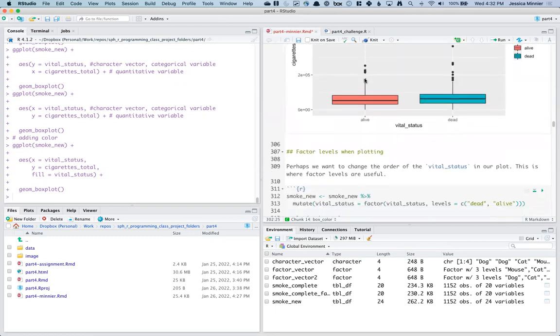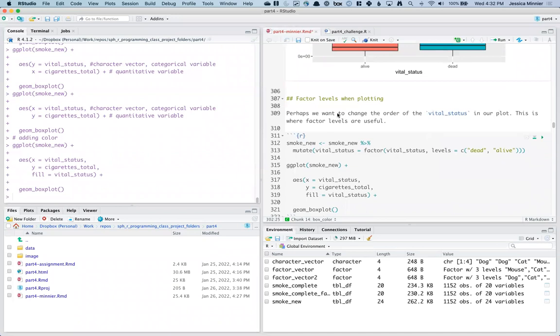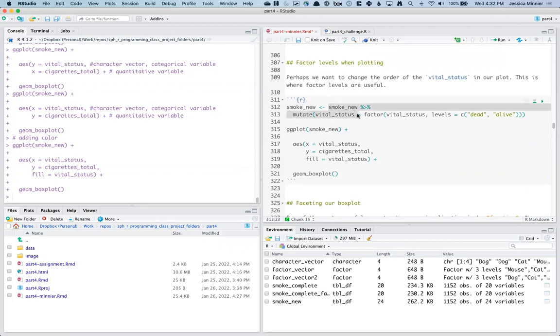And so going back to factors, now is the point where, what if we decided we wanted to switch these? I suppose you could recode your variables so that they say something different and force it to be in that order. But the easier way is to just make it a factor and specify the levels. So here I want to specify that alive is after dead, so dead and alive. And so I've said smoke_new, and I've mutated vital status. I've reassigned it as a factor with these levels and done the same plot. So let's look at that.